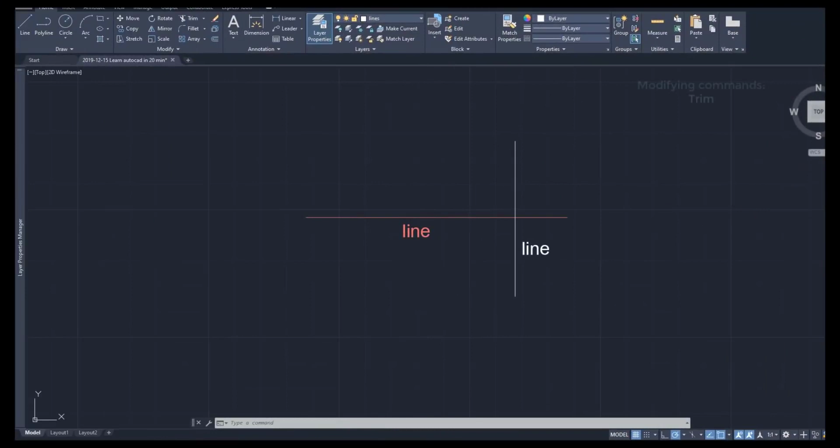Command trim. In Autocad, we often need to cut parts of objects we have drawn before. For that, we can use the command trim. Let's check out how it works. I'm going to start with a very simple example. We have these lines, and I want to erase this segment. I click on the command trim, it's located there.